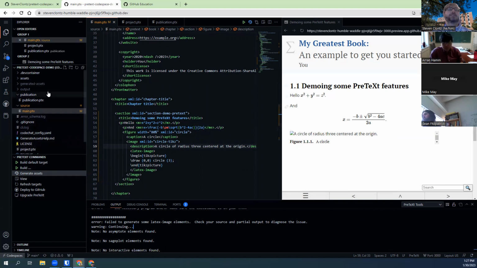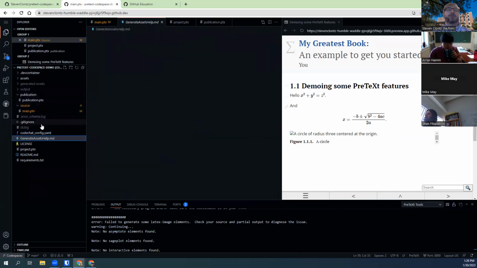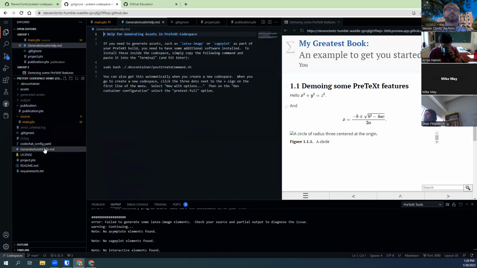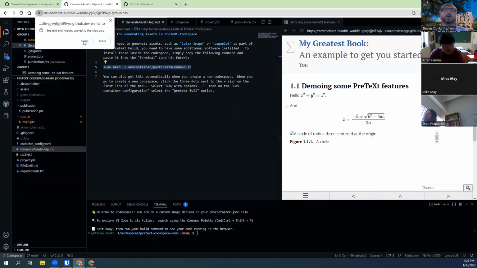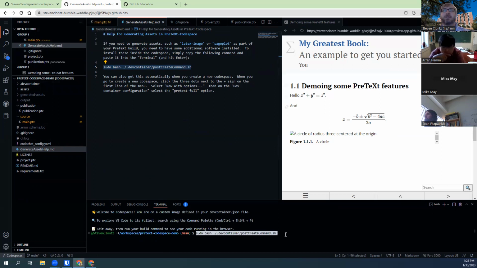So let's see. I'm trying to remember. Generate assets help.md. Where'd you go? If you need to generate assets like LaTeX image or SagePlot, you have to have some additional software installed. This is just part of that help documentation we provide you. To install these inside the codespace, copy the following command and paste it into the terminal and hit enter. And so this is what I would do, is I would copy this into the terminal. I would allow it to paste into the terminal, and I would hit enter. This is going to take a while though, so I'm not going to do that.